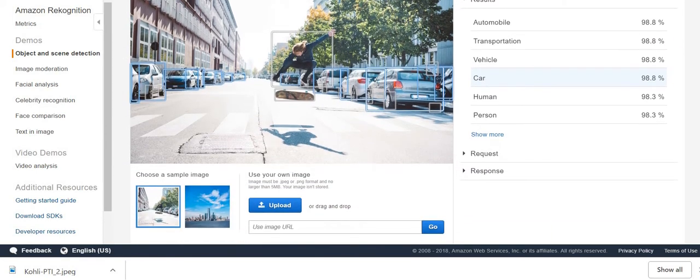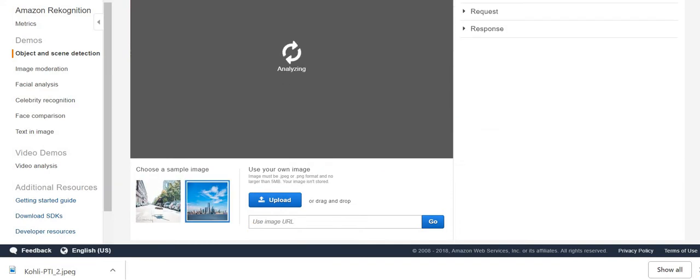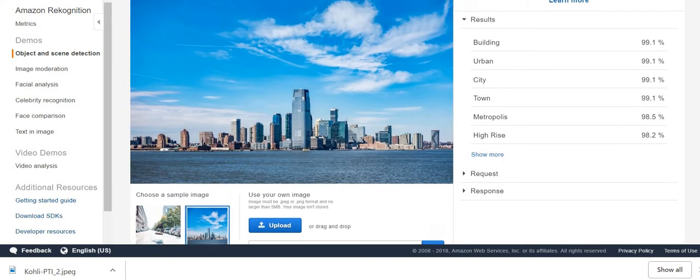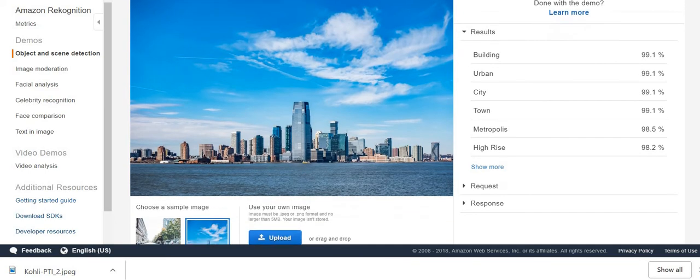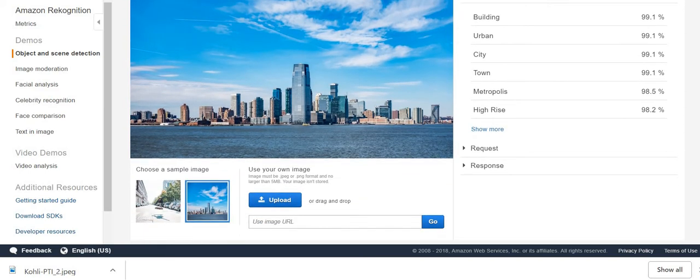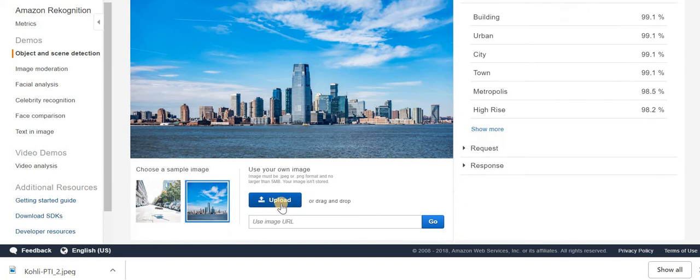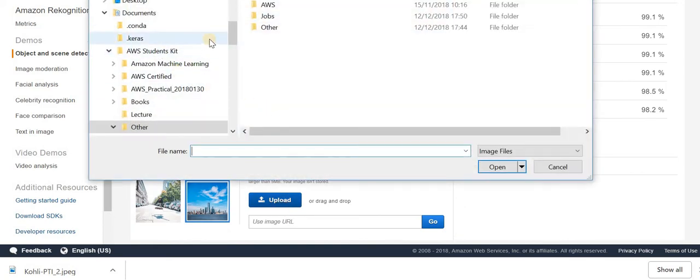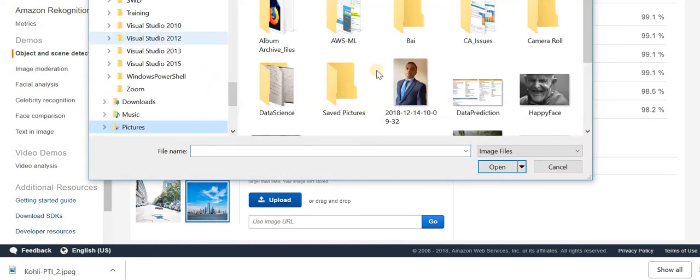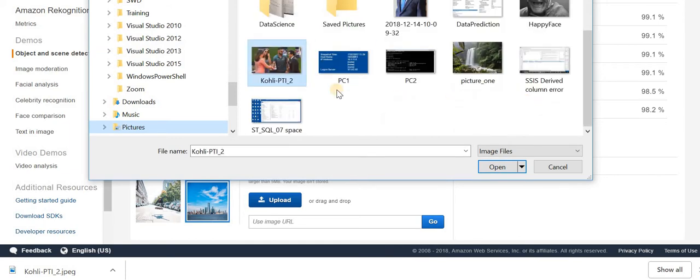You can see it's saying it's a building, urban, city, metropolitan. Let me try my own picture. Not my own, but one I had downloaded. There you go.